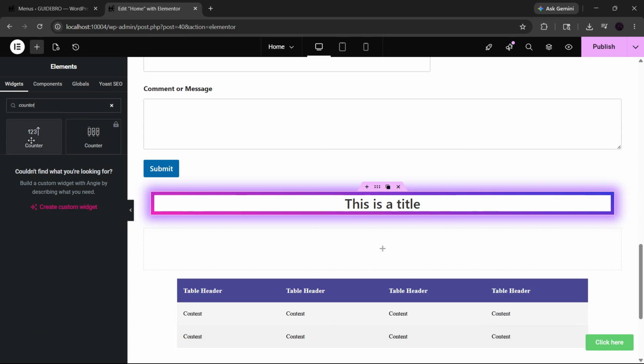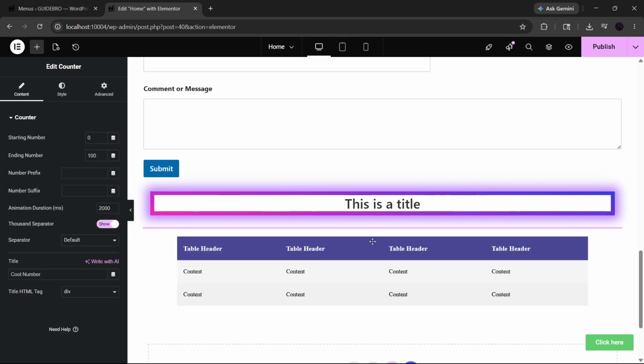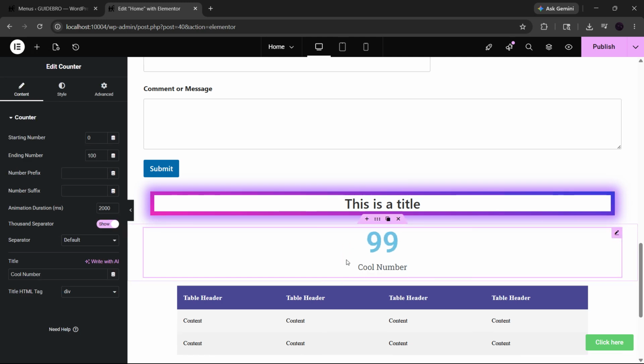After you find it, simply drag and drop the widget into the container or section where you want the number counter to appear. You can place it anywhere on the page depending on your layout, whether that's in a row, a column, or a custom section. Once the counter widget is added, click on it so the settings open in the left panel. Now go to the Content tab. This is where you configure how the counter will look and behave.